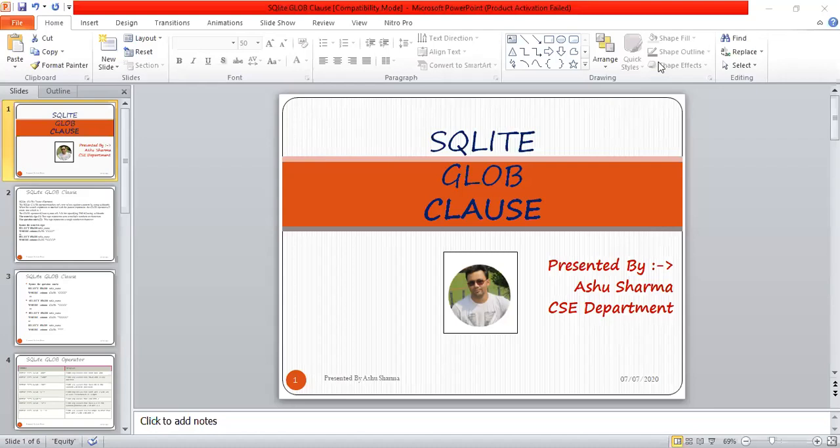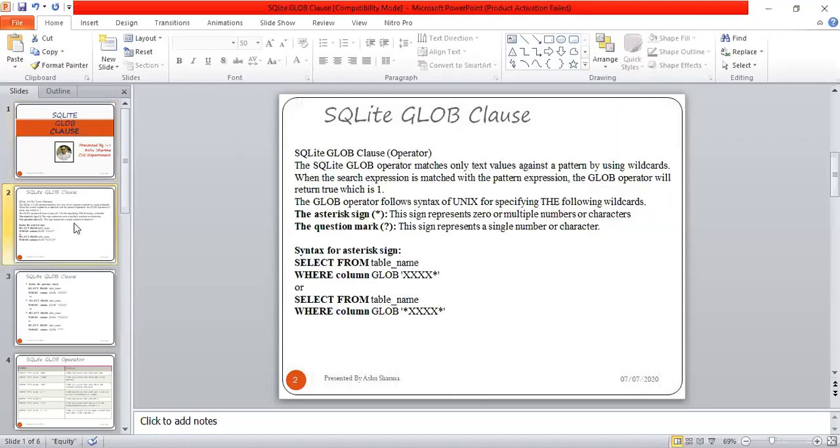Today, the topic for discussion is the SQLite GLOB clause, and let us move to the next slide. The SQLite GLOB clause operator is a very important operator, and basically, it matches only text values against a pattern by using wildcards. When the search expression matches the pattern expression, the GLOB operator will return true, which is 1.